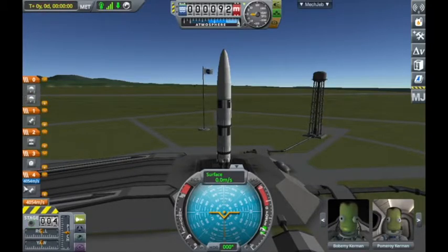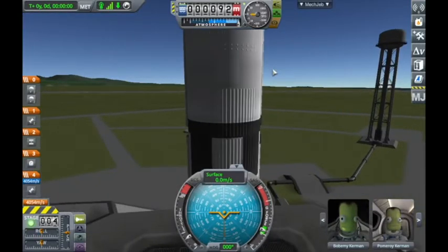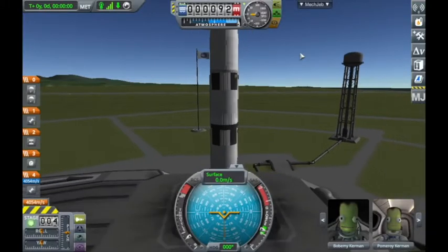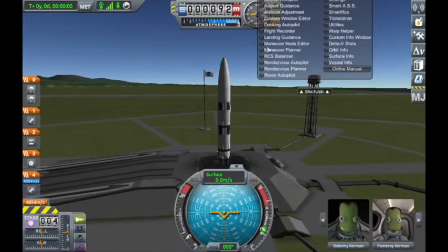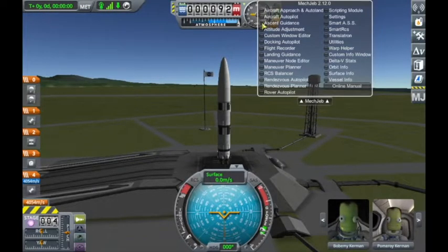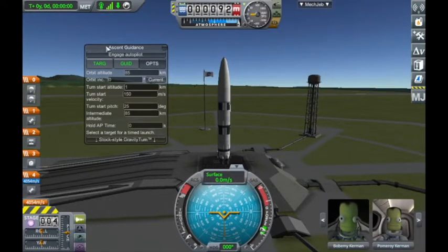Of course, make sure our staging is in order. Okay, and then if you have the Mech Jeb part on your rocket, like I do here on this first stage, then you'll get this Mech Jeb window. Okay, and for an orbit, you're going to want to do ascent guidance. So you're going to click that, and another window is going to pop up.